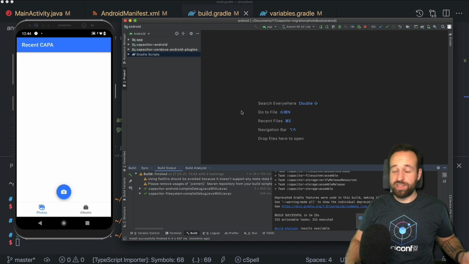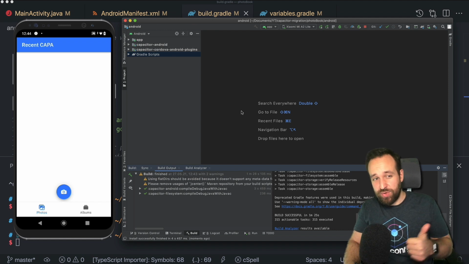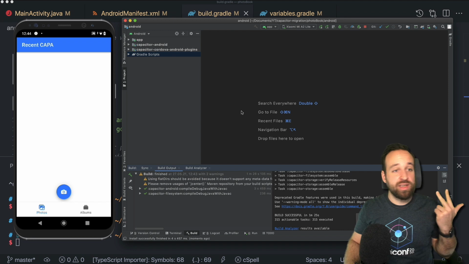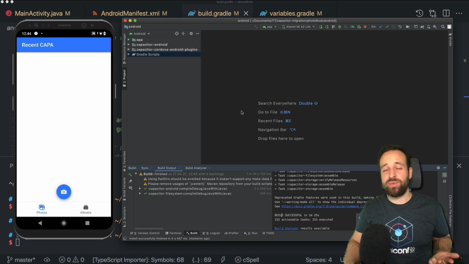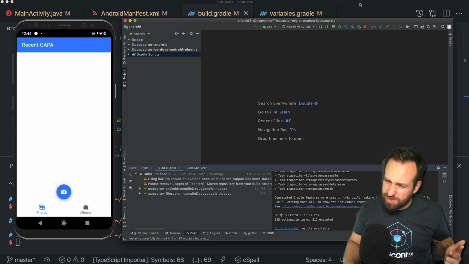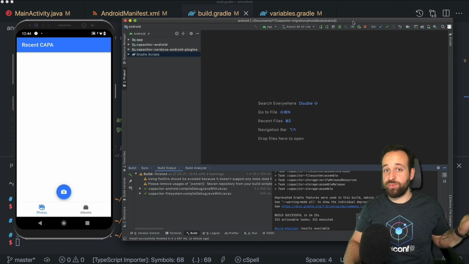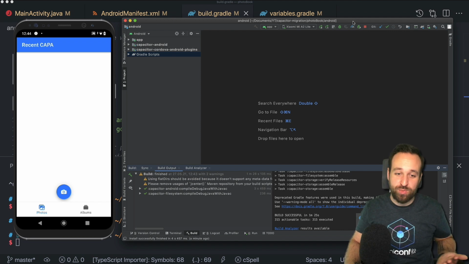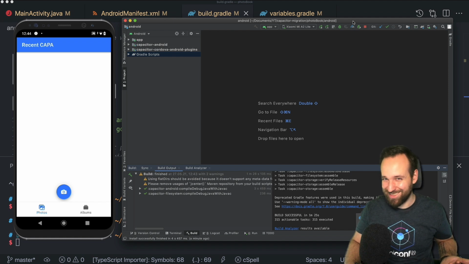And now we got Capacitor 3. We got it working for iOS. We got it for Android. We have seen that even with the TypeScript configuration, the live reloads seem to work once again. So all applications are fine and we can wait for Capacitor 4.